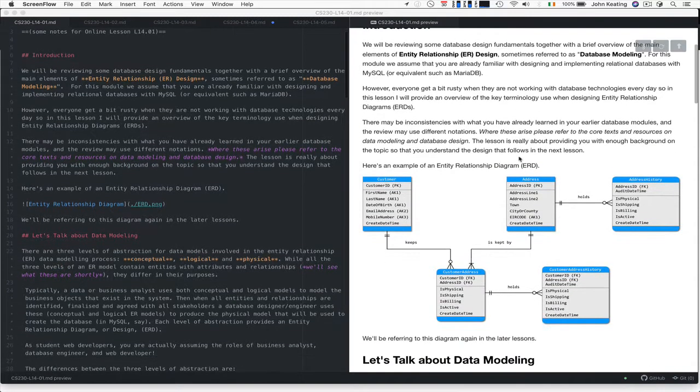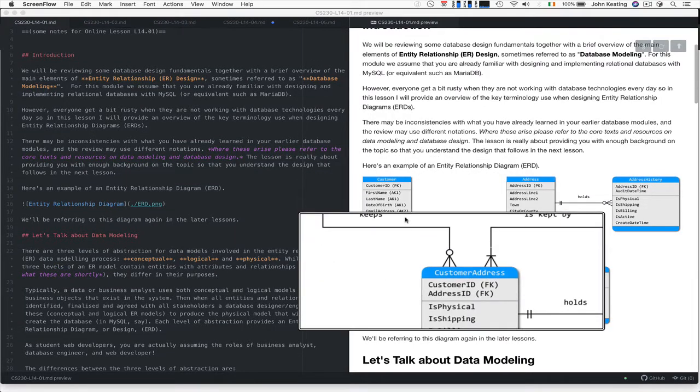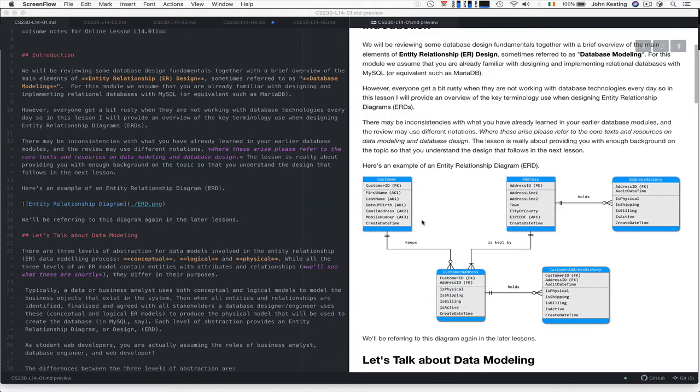Now, there's one, you can see it on the screen at the moment. Here's an entity, and then here are the relationships, and I'm going to go through what all these various elements mean as I work through this particular lesson.